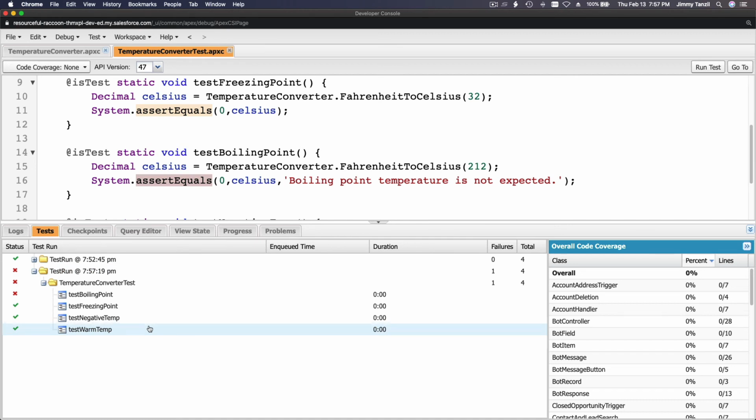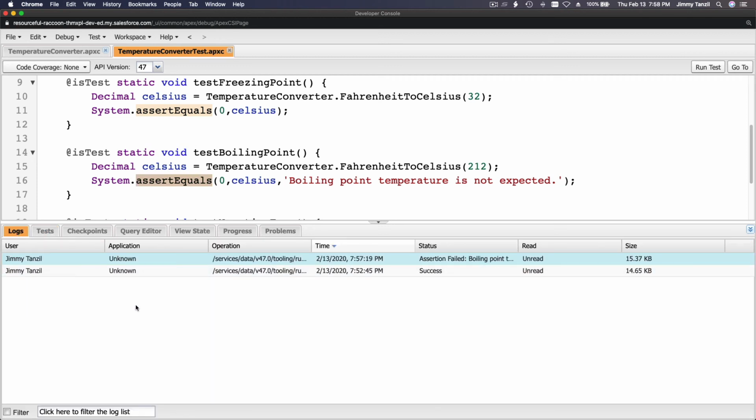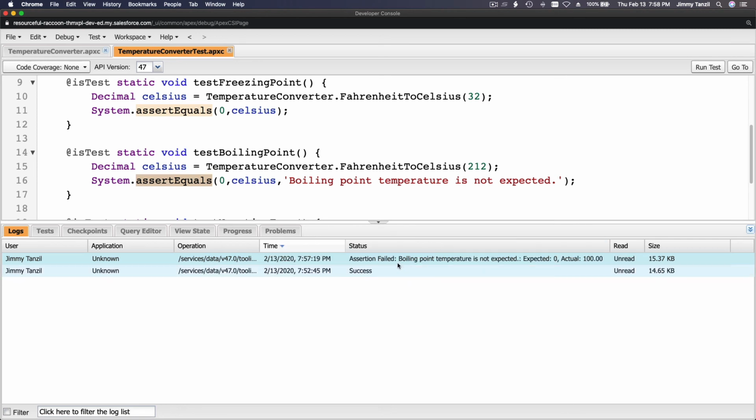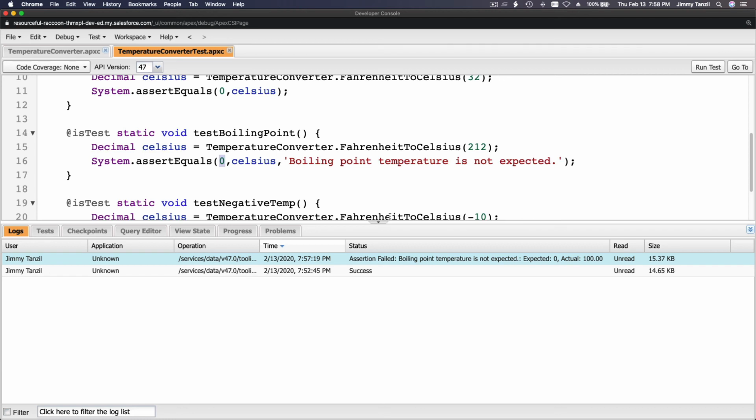So if I open up the debug or the logs here, see the status here: assertion failed, boiling point temperature is not expected, expected 0, actual is 100, because we are doing this purposefully. We want to see how it's going to show us if something fails. This is how it's going to show you when it fails.